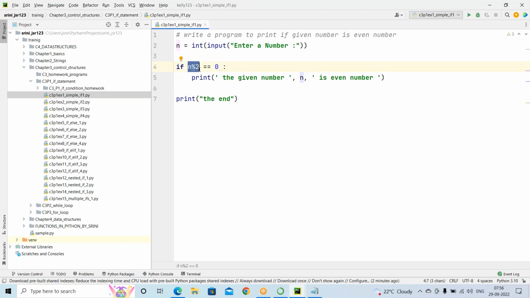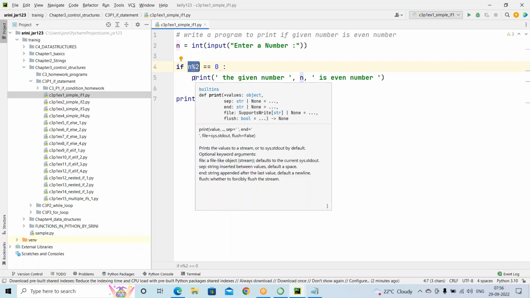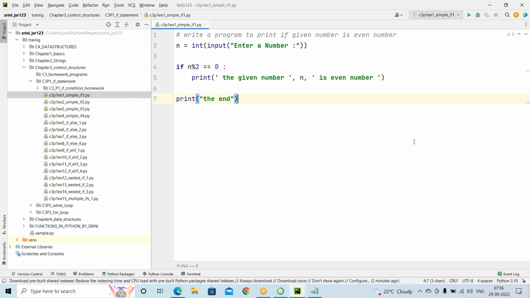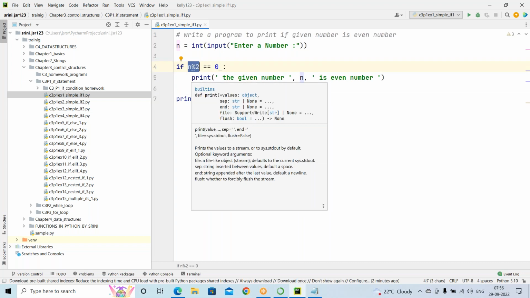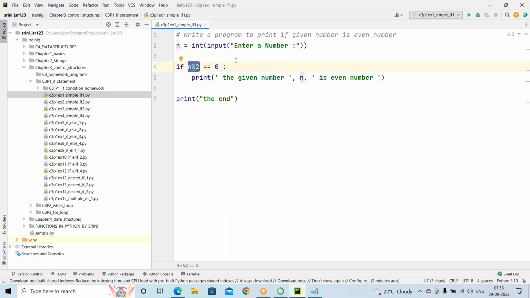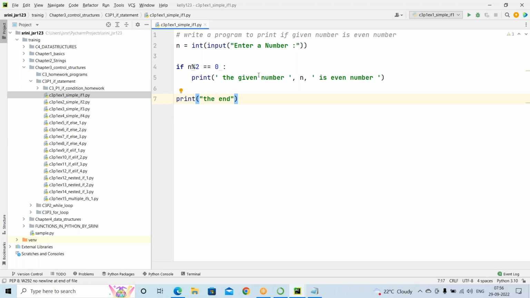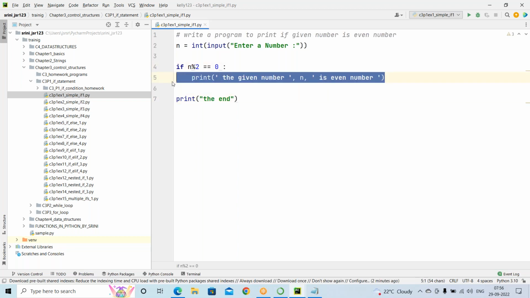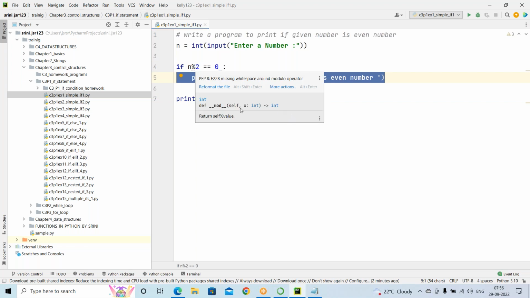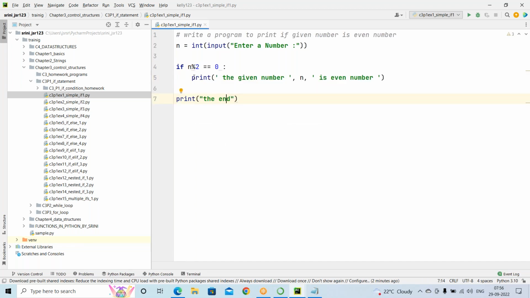Modulus gives you the remainder of the division. When you are dividing by 2, if the remainder is 0, that means it is divisible by 2, right? So equal to 0. If the condition is satisfied, ultimately it is an even number, right? Suppose the condition is not satisfied, don't execute this line. This is the line under the if statement based on indentation, right?